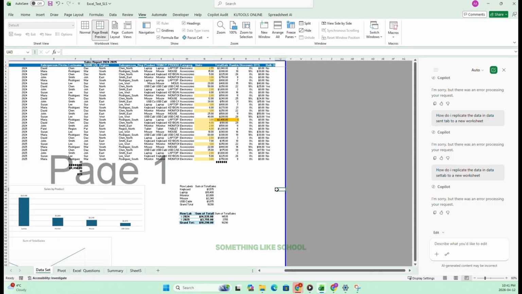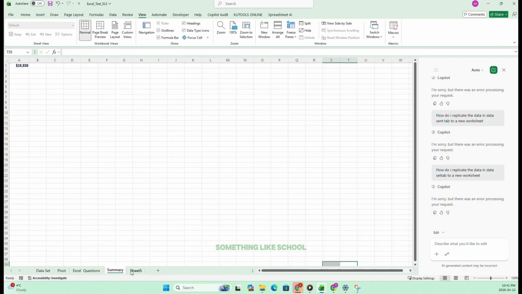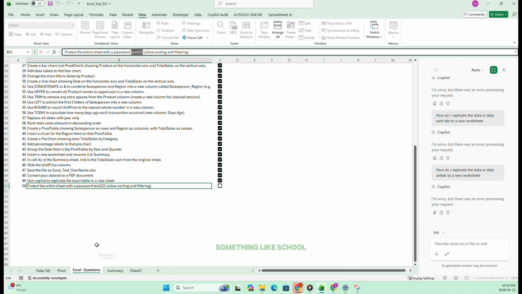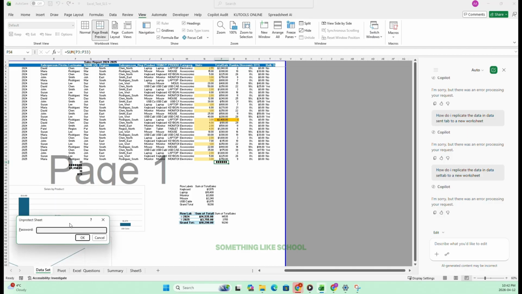Okay, so now my sheet is protected and I cannot edit anything. No one else can edit anything unless they unprotect this sheet. So you have to do that for the other sheets as well. And how do you unprotect? Test 123, that's my password. Right click, unprotect sheet.